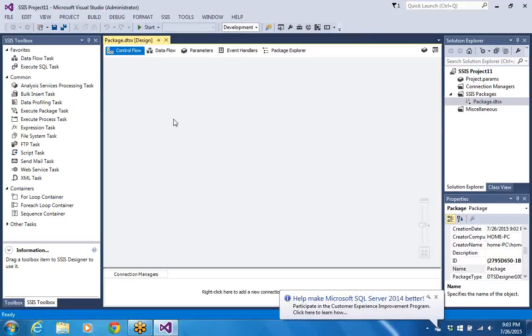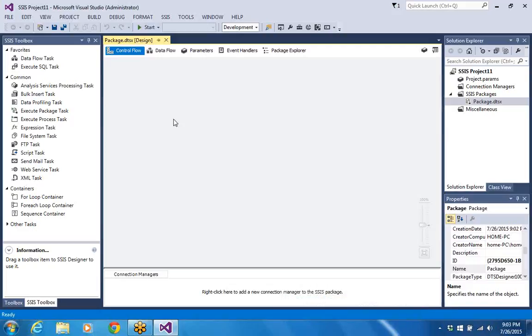The next word we hear is control flow. It is the important point of the package. A package contains a single control flow that contains containers, tasks, variables, precedence constraints, and event handlers. All of them are going to be within the control flow.